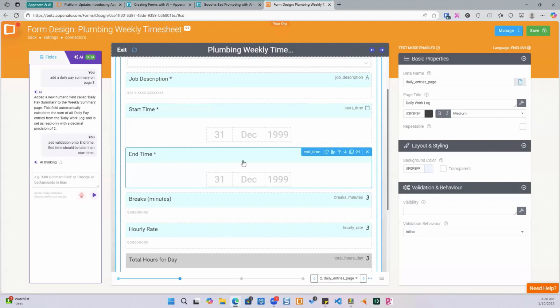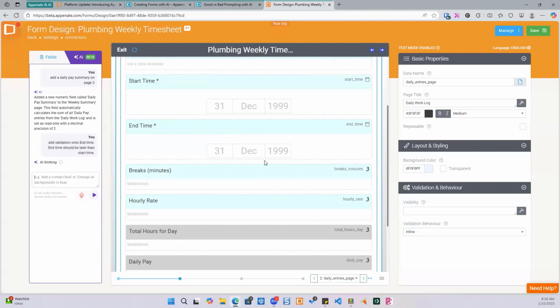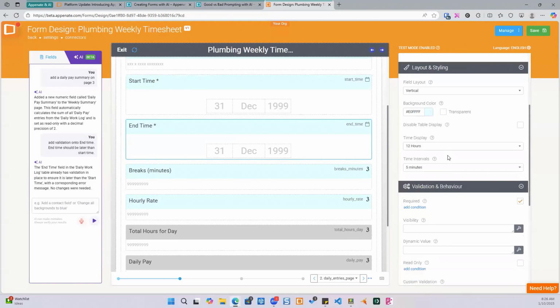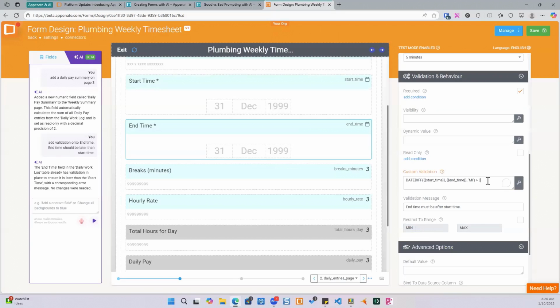Yep. So essentially what we want to see here is that it's probably going to put in a validation where end time should be, I should have used probably greater or less than, not later. So again, a bit of an exercise in how not to prompt in certain ways. But the end time field in the table already has a validation in place and shows. Oh, does it? Let's go have a look. Oh, there you go. It did too.